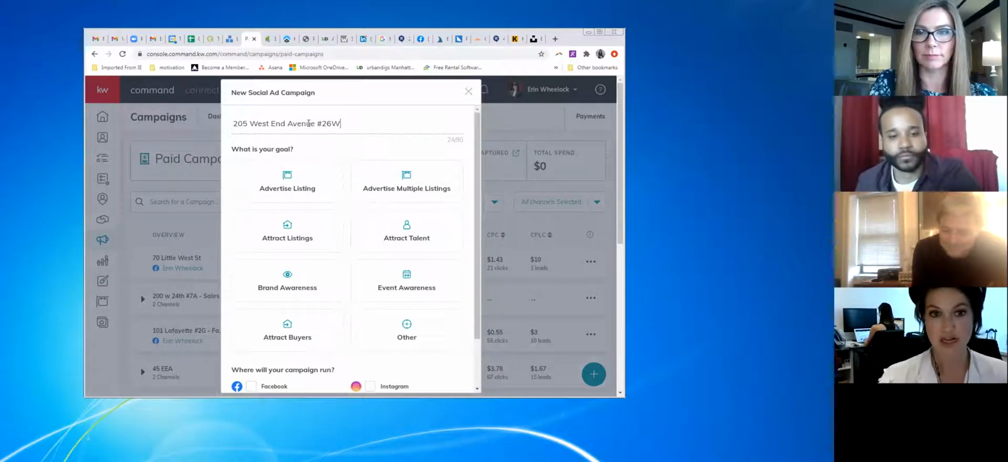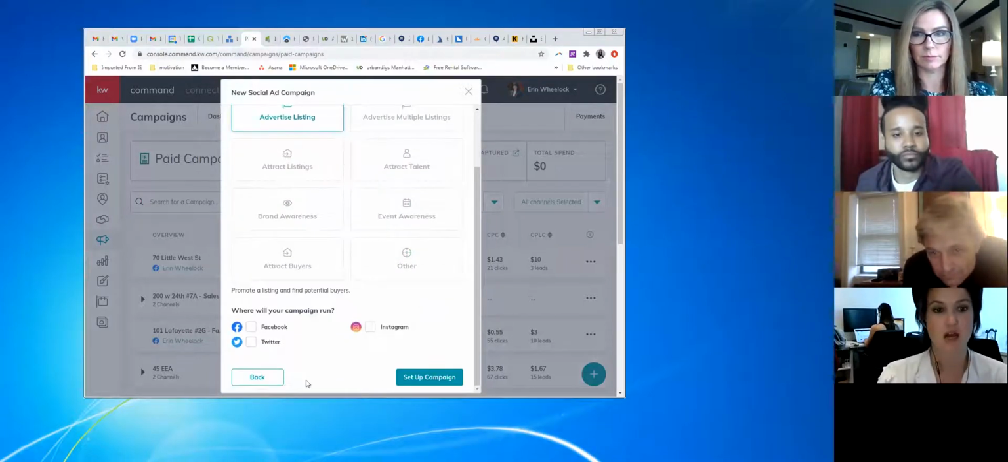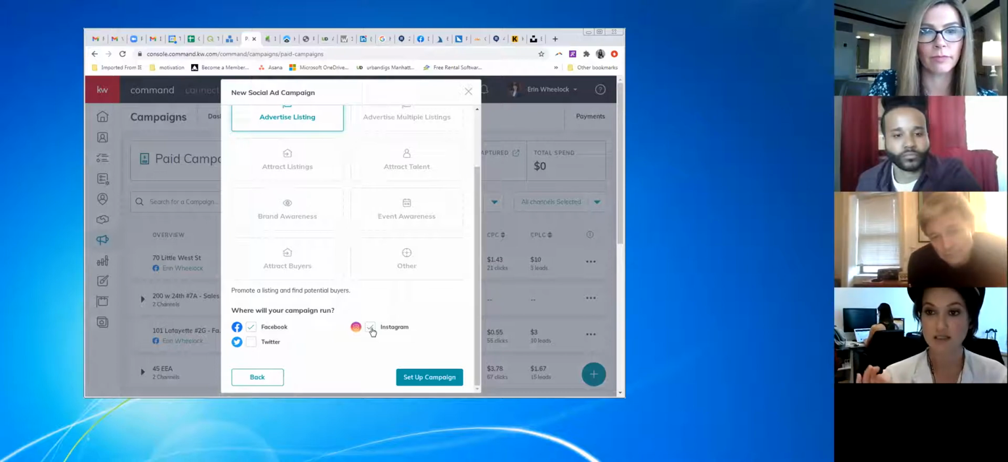For you in New York, I highly suggest you give it the name and the apartment number, because our goal in this city is to sell many in one building. I have always had better stats with Facebook than Instagram, but this unit is a very millennial unit. So we'll try both.